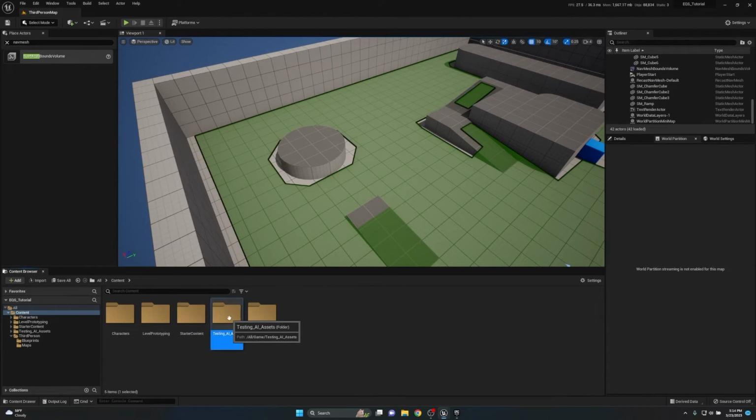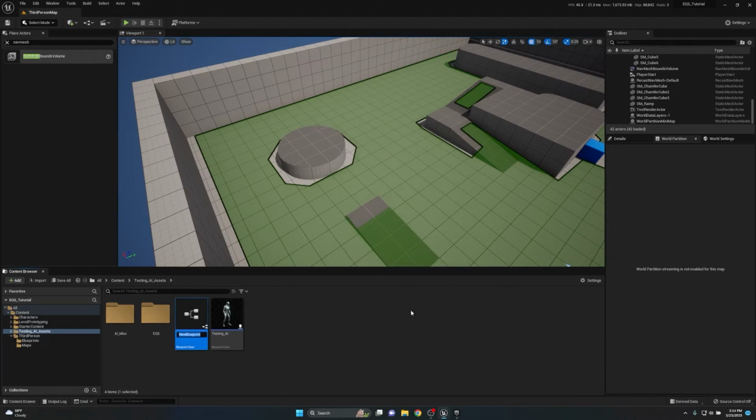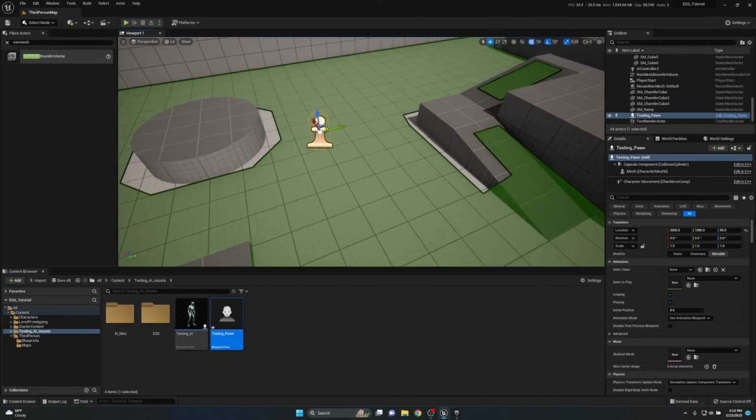So we're going to go into our assets here just so we can all stay in the same folder. And we're going to right click, Blueprint Class, and we're going to look for EQS testing. And you're going to see EQS Testing Pawn. So we'll click on this and then click on select. And we'll just name it testing_pawn. Now we're going to drag this into the world here, drag it up a little bit so that way it's on the proper height.